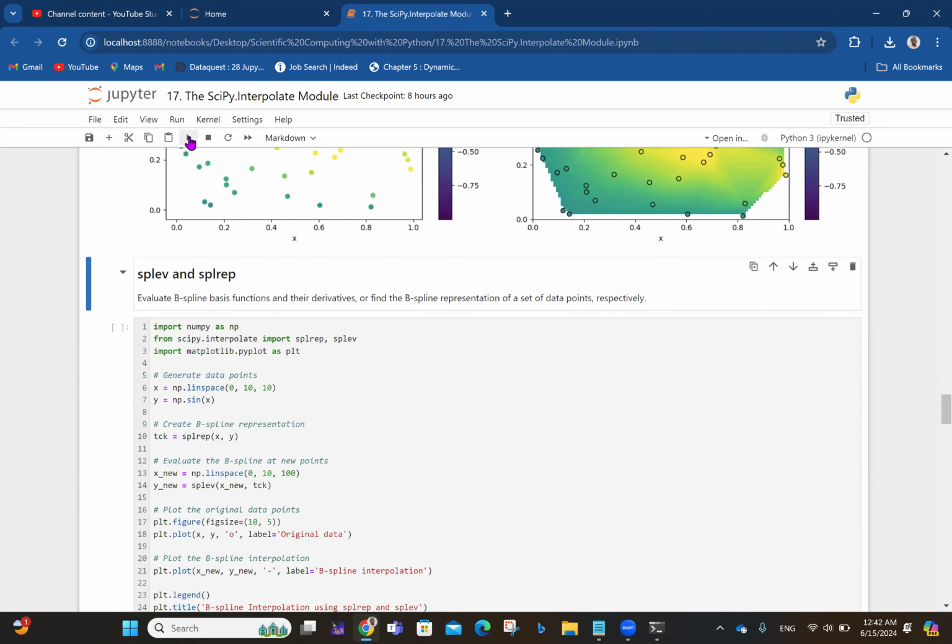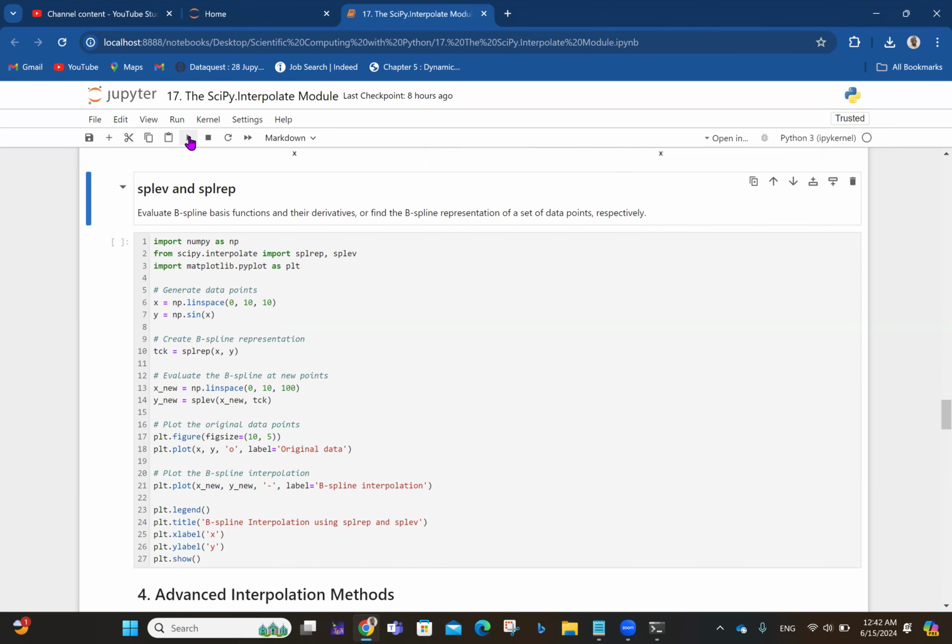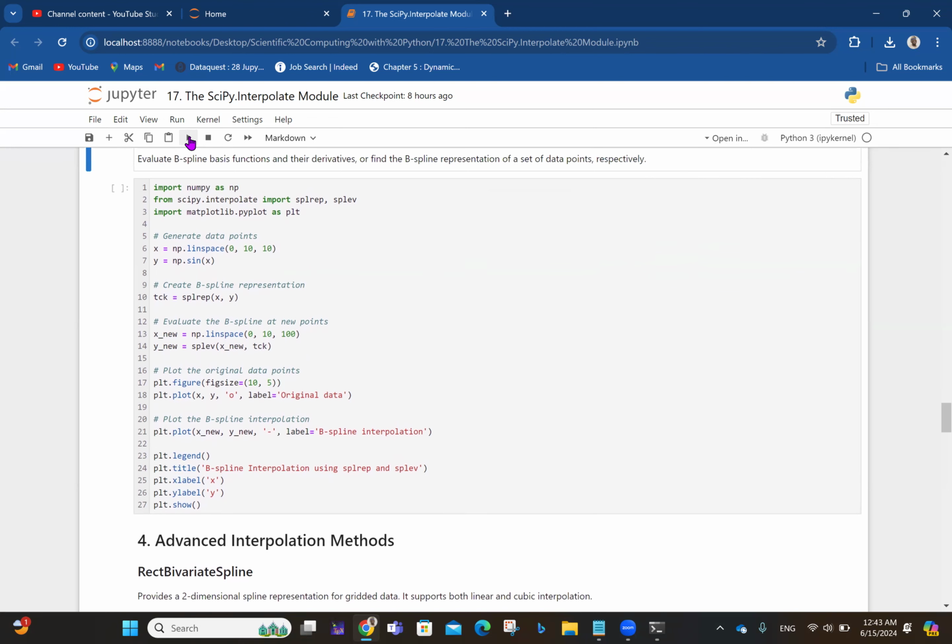Nice. All right. So let's talk about SPLEV and SPLREP. So this evaluates B-spline basis functions and their derivatives, right? Or finds the B-spline representation of a set of data points, respectively. Okay, so here you're of course importing SPLREP and SPLEV like that. Of course, you're generating the data points X now from 0 to 10 in 10 divisions, and of course you're doing that for sine X.